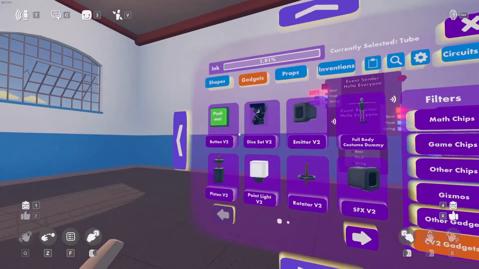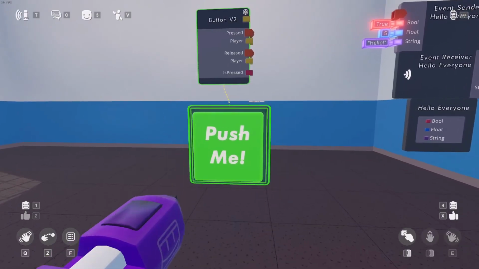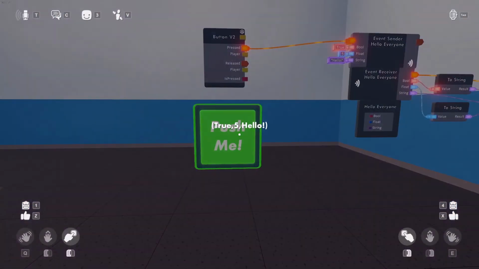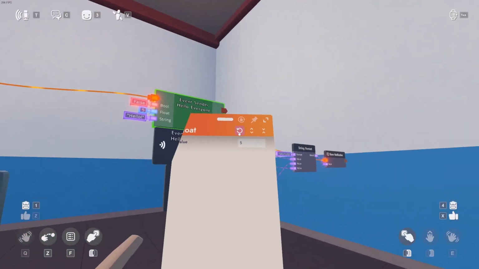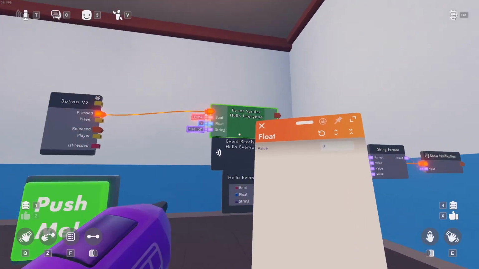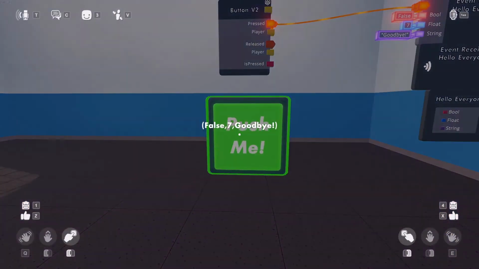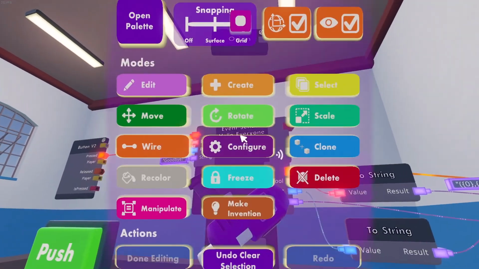And now you can see if I grab, let's say, a button, which can be any execution, but a button's just the easiest way. You can see it'll show true 5 hello, which is what I put in here. What about false 7 goodbye? You can see that shows up there because it's getting sent through the event.